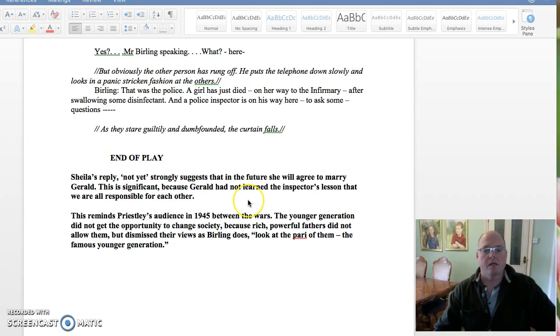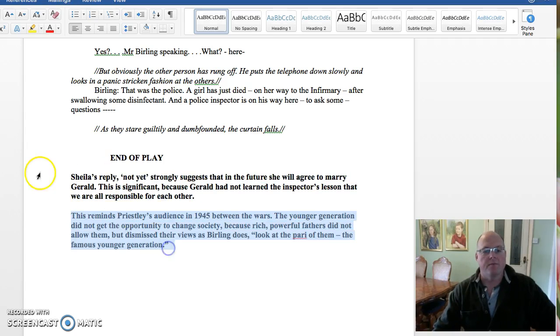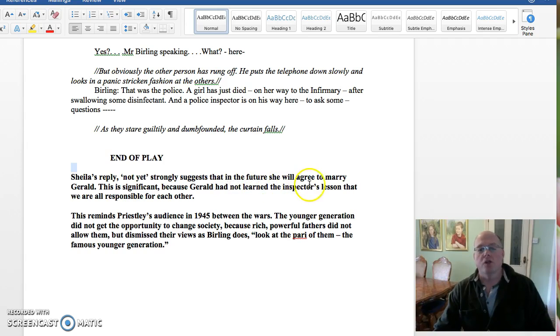So I'm just going to demonstrate for you how to embed that. So there are basically two ways to integrate a quotation. The first way I'll show you in this paragraph here, and then the second one down here. So here we go. Sheila's reply, "not yet", strongly suggests that in the future she will agree to marry Gerald. This is significant because Gerald had not learnt the Inspector's lesson that we are all responsible for each other.